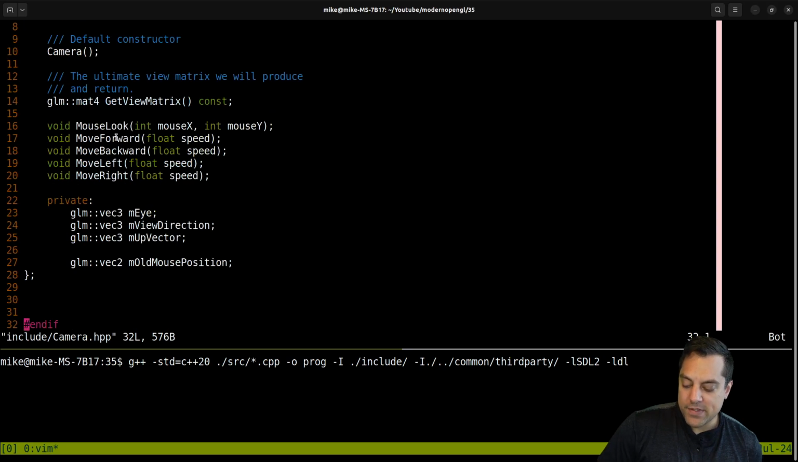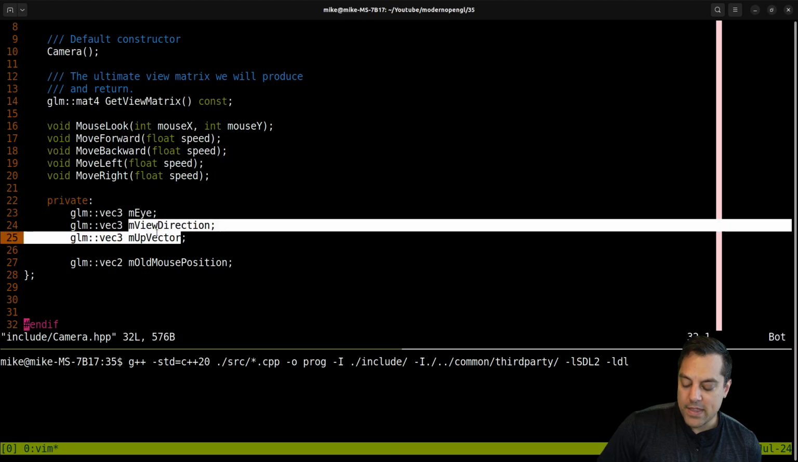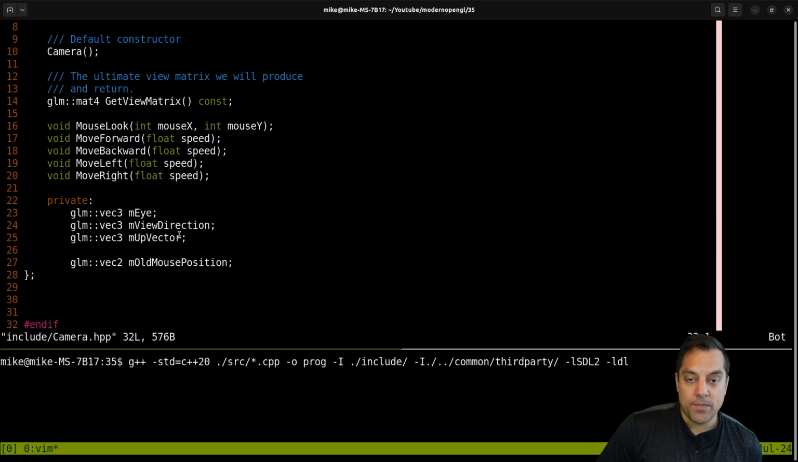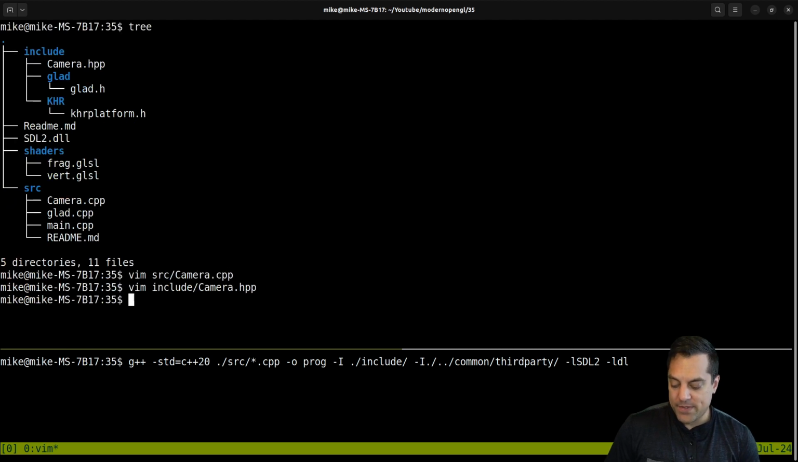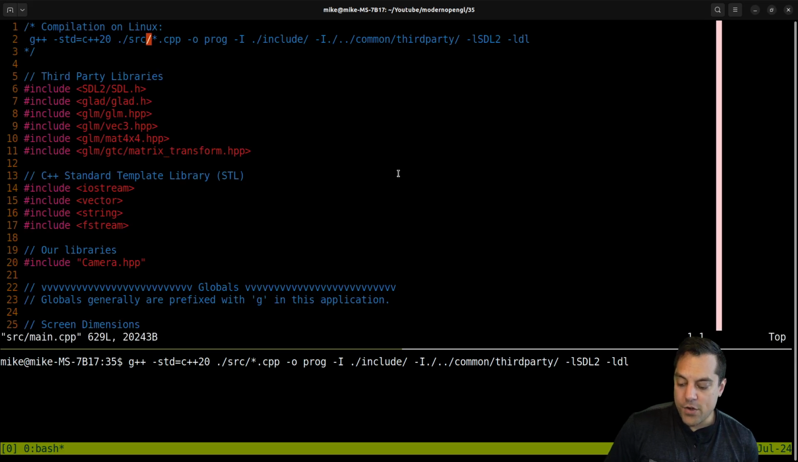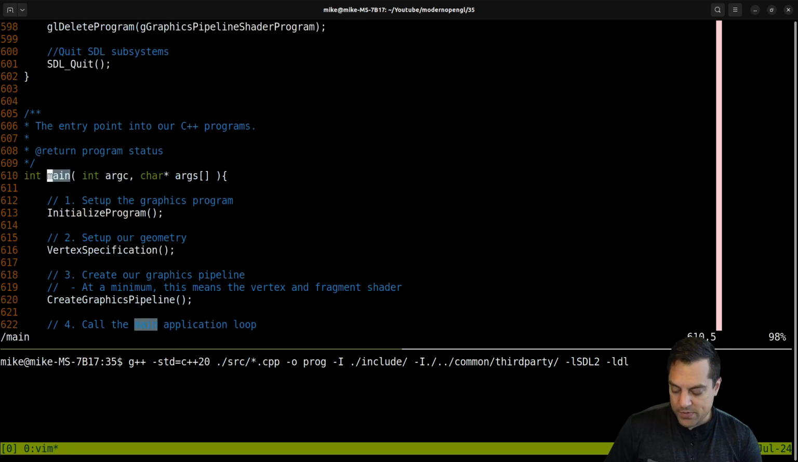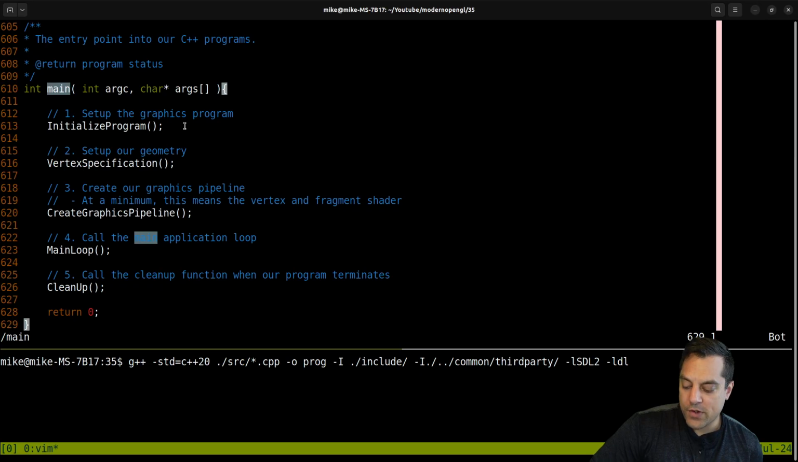We've got a little bit of mouse look, moving around, and then we store some things in our view matrix, like the eye, view direction, and up vector. And the old mouse position was used for things like mouse look. Okay, so that was a little review on that. And then in our code here, last episode we did a little bit of cleanup, but as always I just want to give you a little bit of an idea of what's going on in the program.